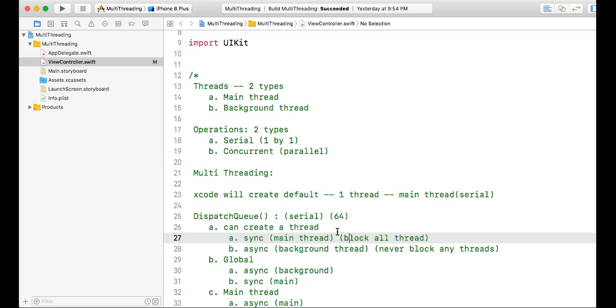So this we have seen only for the dispatch queue. Now we'll see one more class. This is the thread class, which lets us create a thread. And now we have one more class called operation queue. Like dispatch queue, we have operation queue, and operation queue by default creates concurrent threads. So it is just the opposite of dispatch queue: dispatch queue is serial by default, operation queue is concurrent by default.